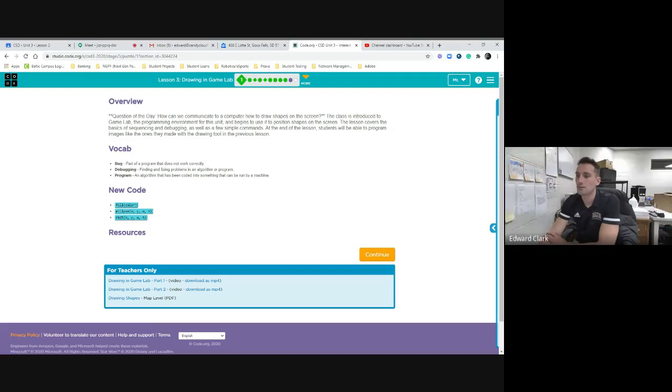At the end of the lesson, students will be able to program images like the ones they made with the drawing tool in the previous lesson, which we didn't do. We skipped lesson 2 for those of you that are concerned about not doing that. We skipped that one because it's an activity with partners, and because of COVID, we are no longer doing partner-related activities for now.